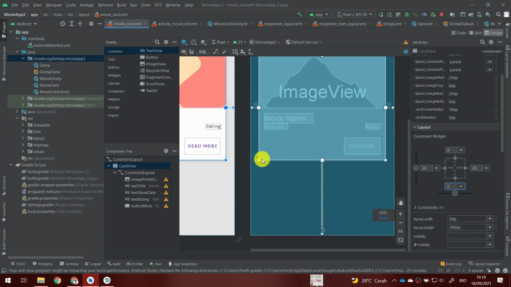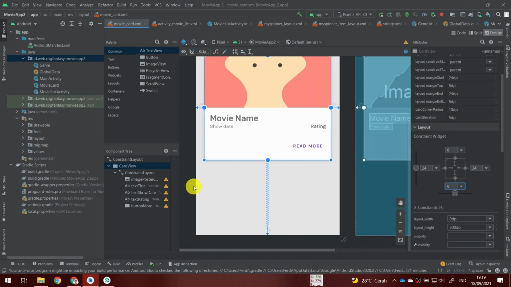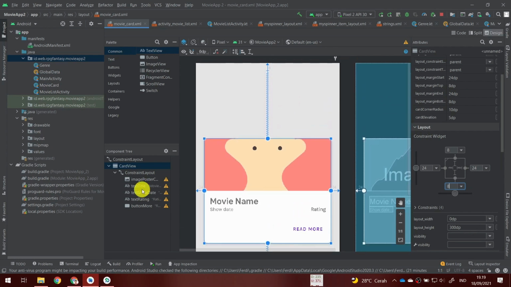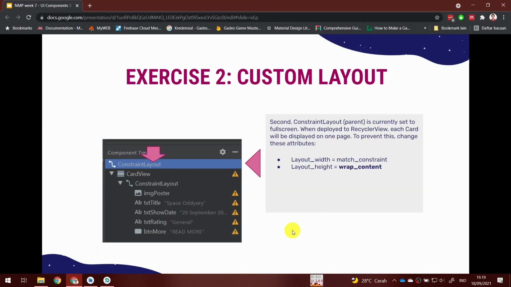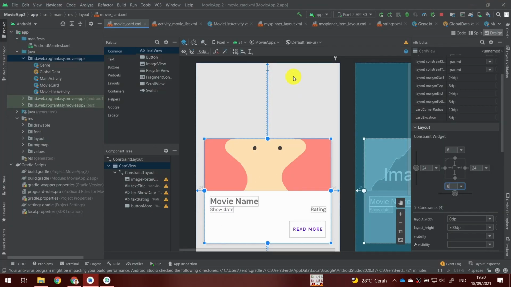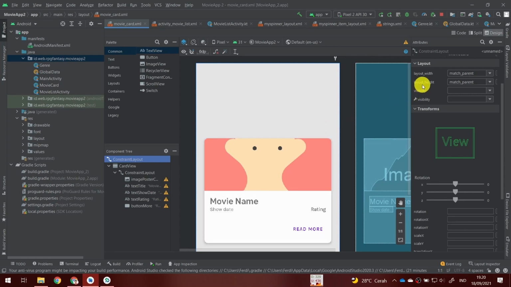But as you can see here, my card is now rendered at the center of the screen vertically. This is not actually what we want. So for the parent constraint layout, we must set it to wrap content instead of match constraint. If we don't change it, then each item in the RecyclerView will be rendered exactly one screen at a time. We don't want that. So for the layout height, change it to wrap content.